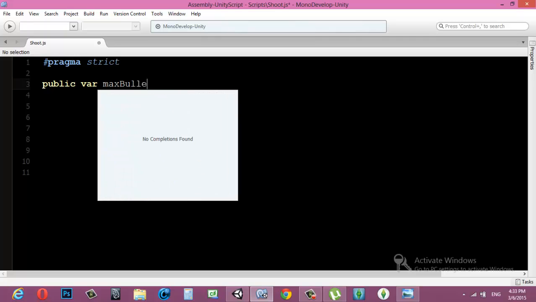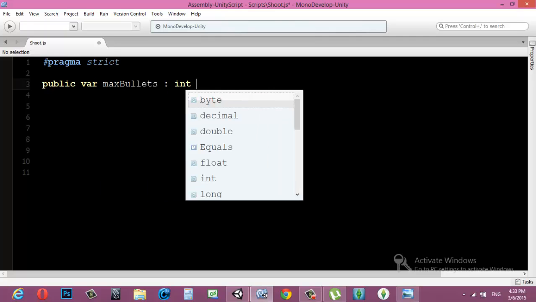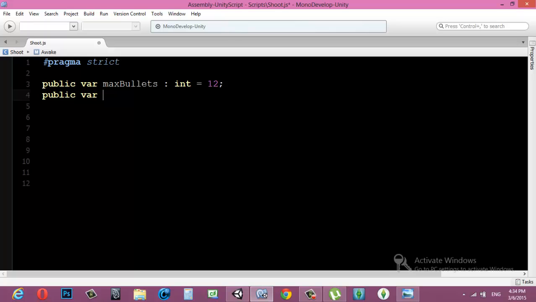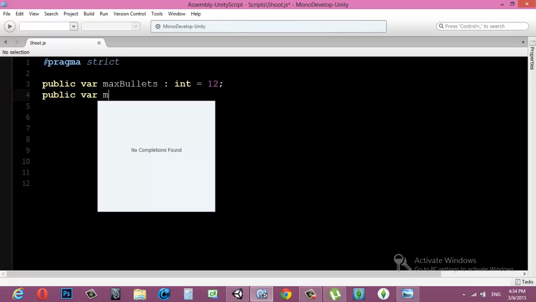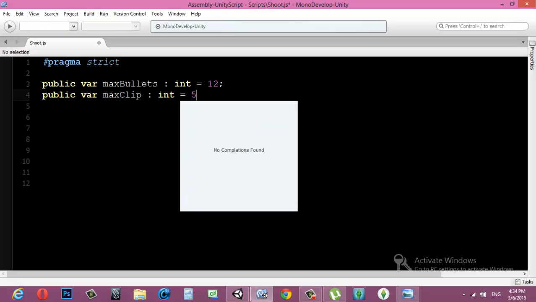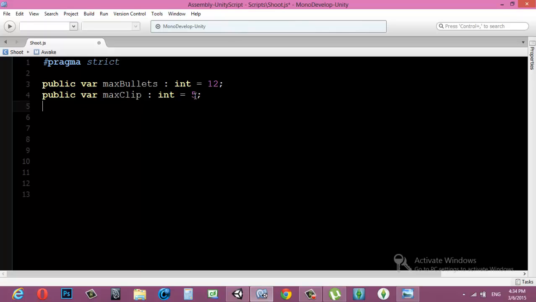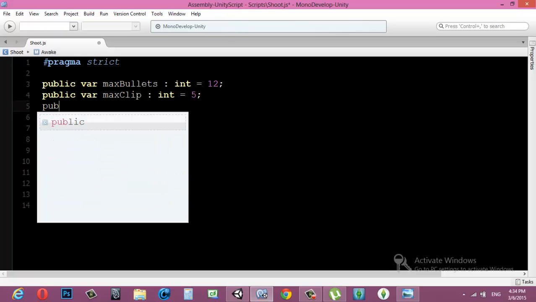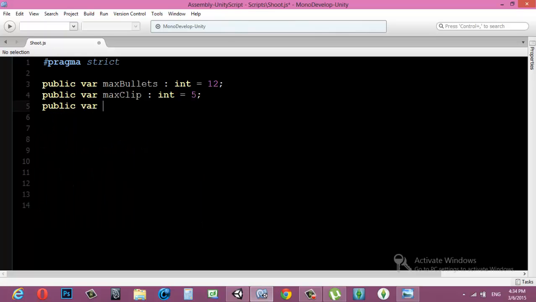Max bullets, type int, equals 12. Now I'm gonna have, again, public var max clip, and it's gonna be of type int equals 5. So it means that each clip will have 12 bullets, and the 5 clips means it's gonna be having a total of 60 bullets. And next I'm gonna be having the range.